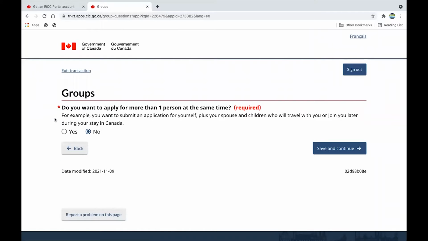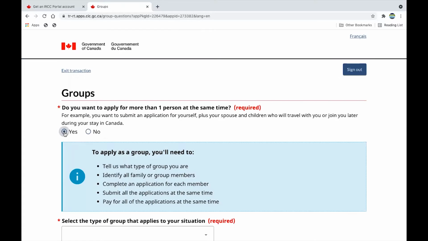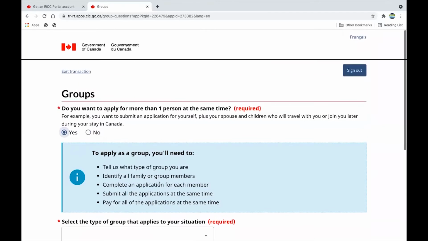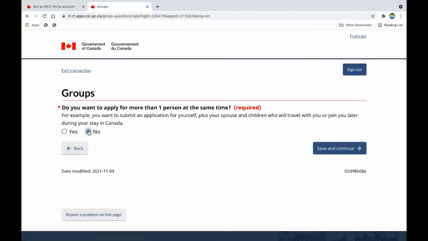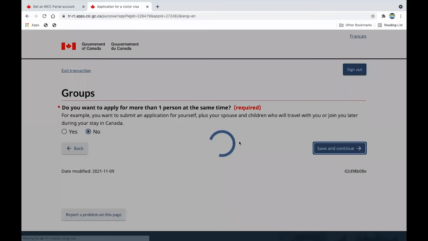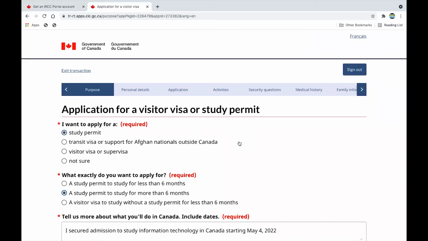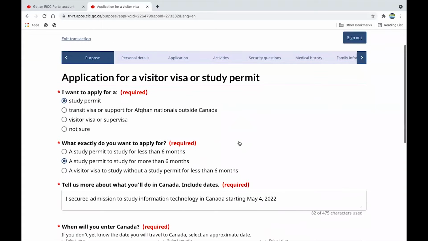Once that opens up, it's going to ask you, do you want to apply for more than one person at a time? If it's a yes, you choose yes and create a group application. If no, choose no. For this demo, we are going to apply for one person, so we're going to choose no and continue. Then here it's going to ask you whether the application is for a visitor visa or study permit. I want to apply for a study permit.